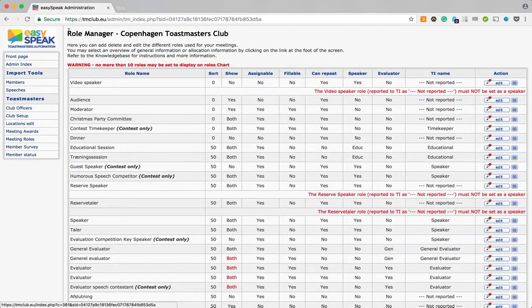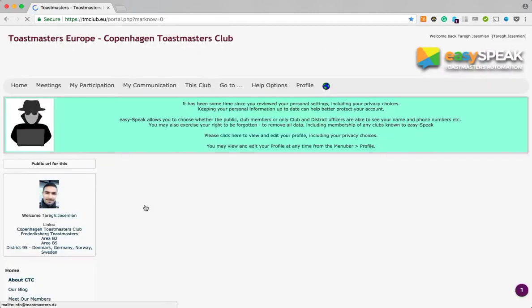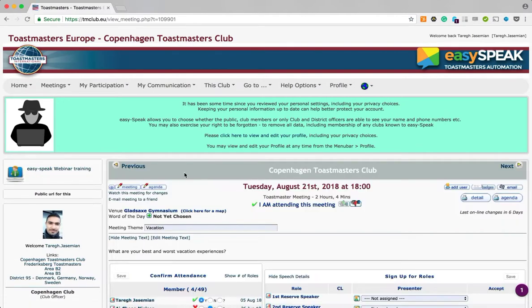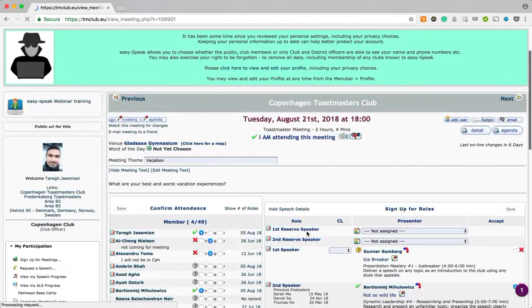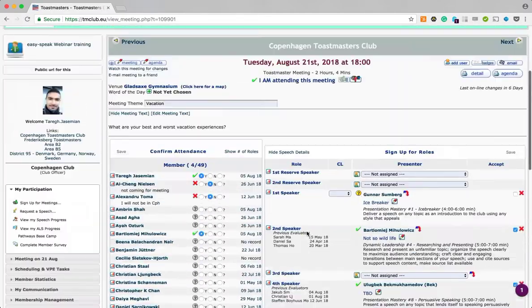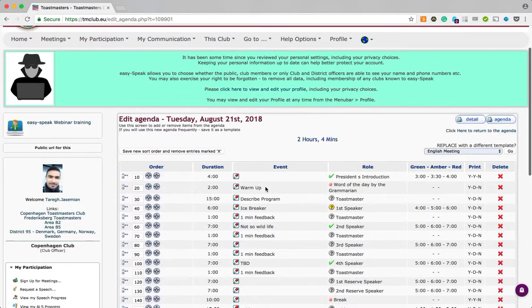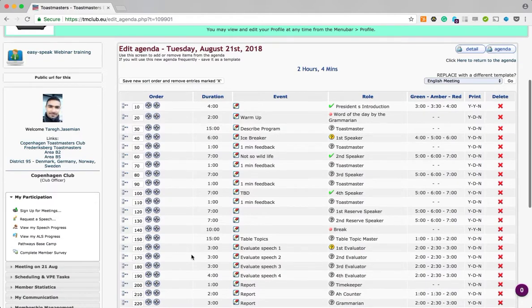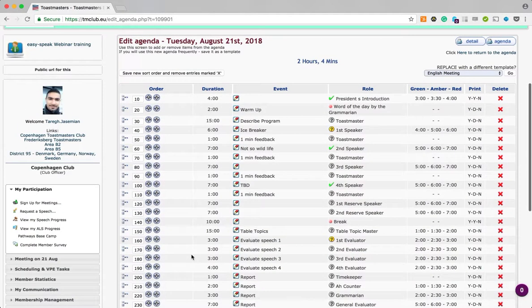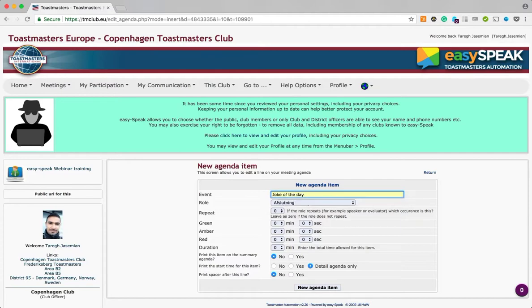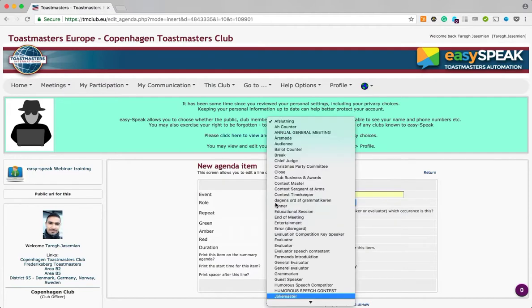We can now go back to the front page of our club. We go to the first meeting, 21st of August, either there or here, by choosing meeting 21st of August. Now you're back at the meeting, and you can push this button called agenda, and you can edit the agenda, adding different agenda roles, meeting roles. And we're going to push this button here, and before the president comes up, we want the joke of the day, and that should be the Jokemaster, of course.